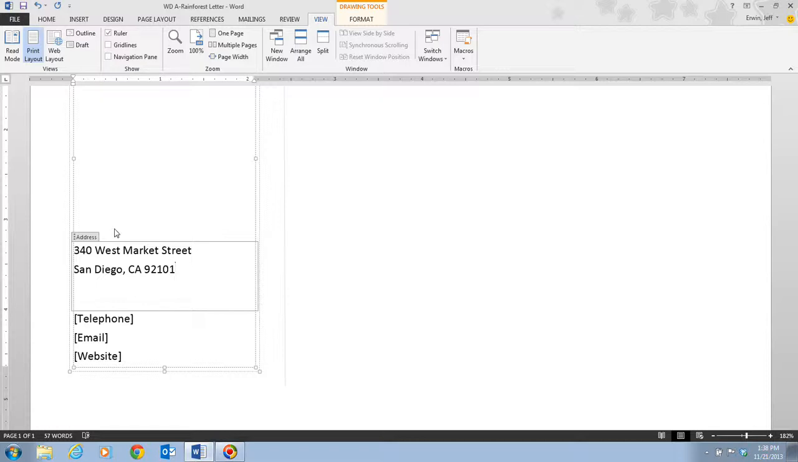Now you do not always need to replace the placeholder text with the type of information suggested in the content control. So if you want to use something else, you can feel free to do that.